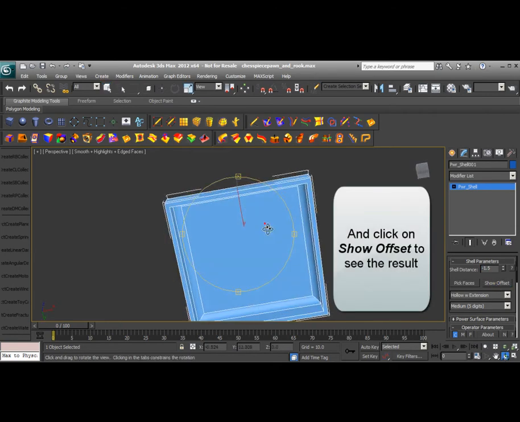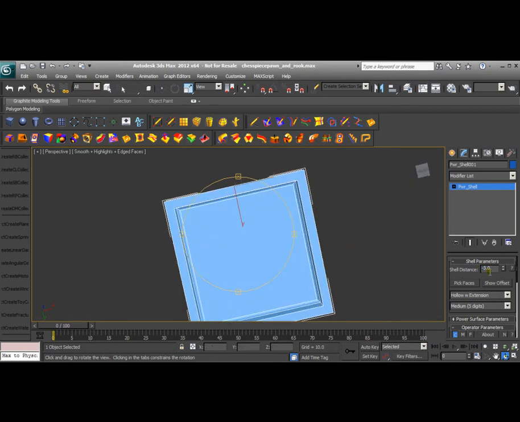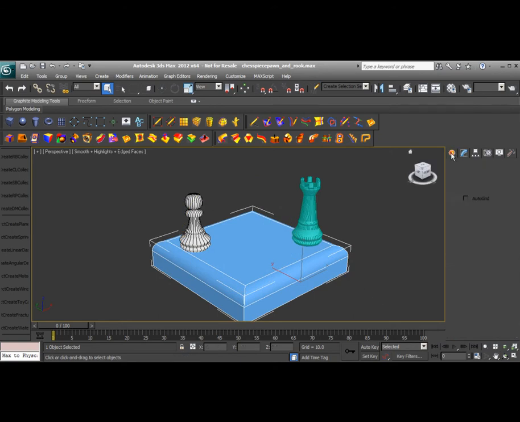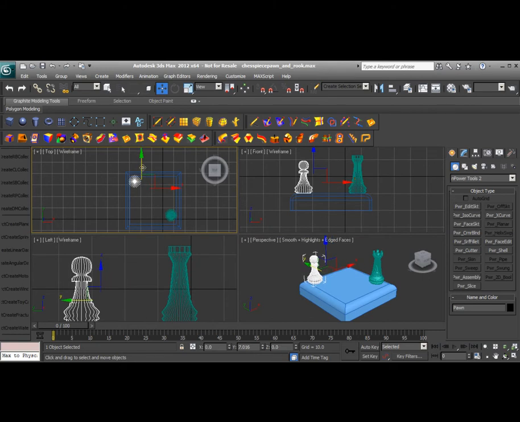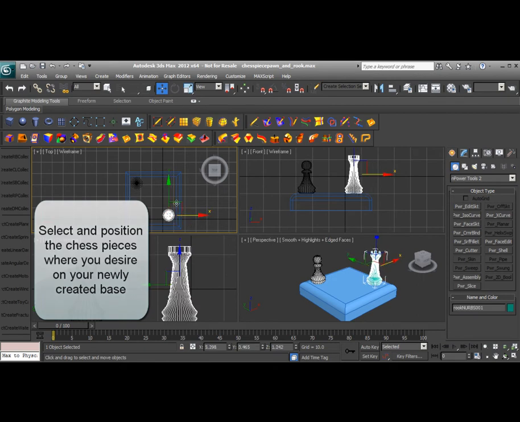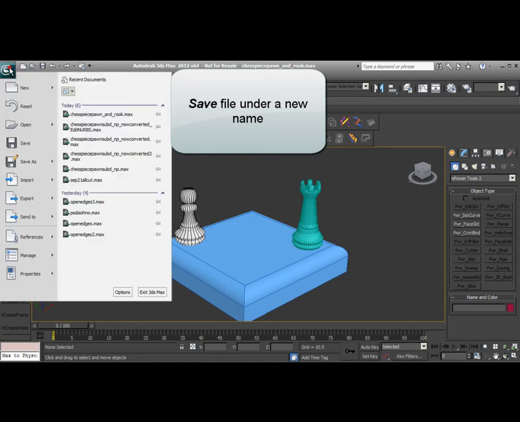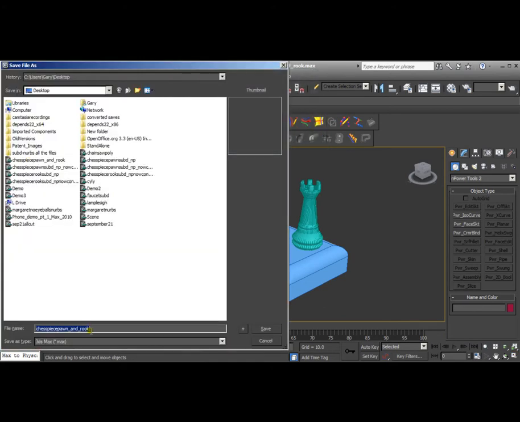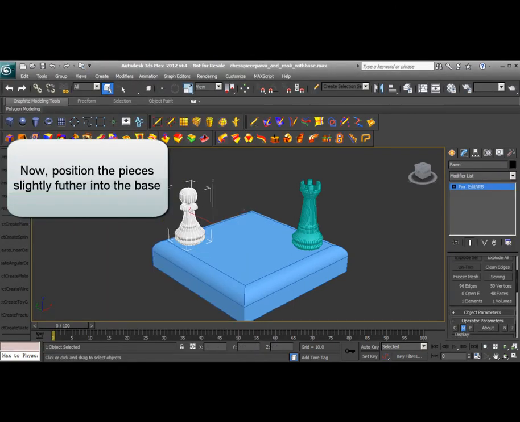You can also set the shell distance to -3.0 to see a different result with shelling if you prefer. Select and position the chess pieces where you desire on your newly created base. Now position the pieces slightly further into the base.